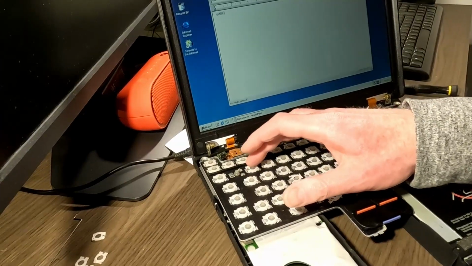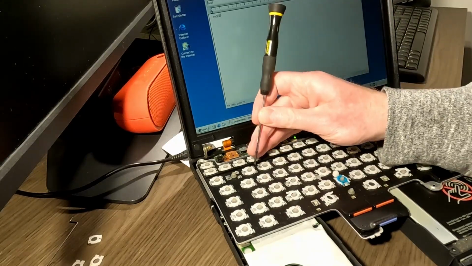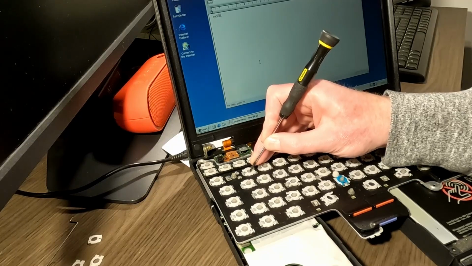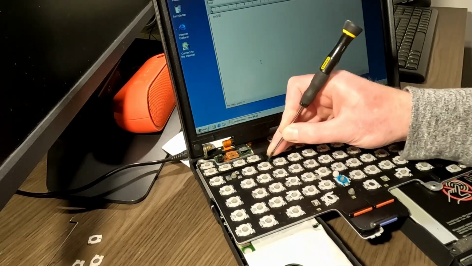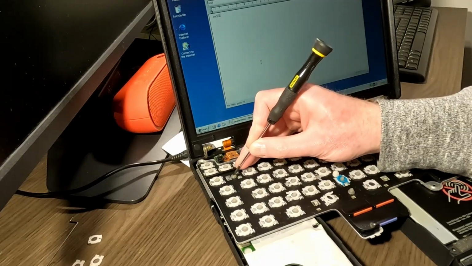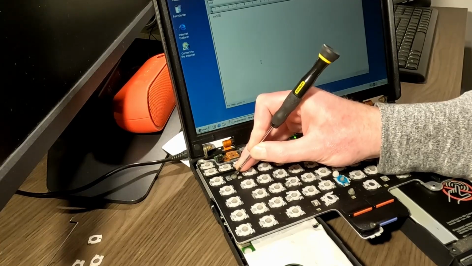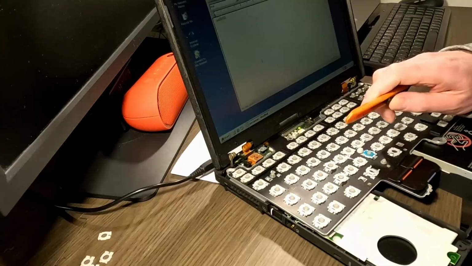So we're missing one. Oh, do I need to just press that really hard? No, nothing is registering a 1. So that has to be the keyboard.